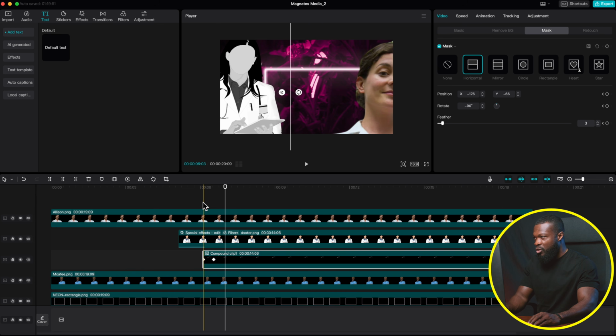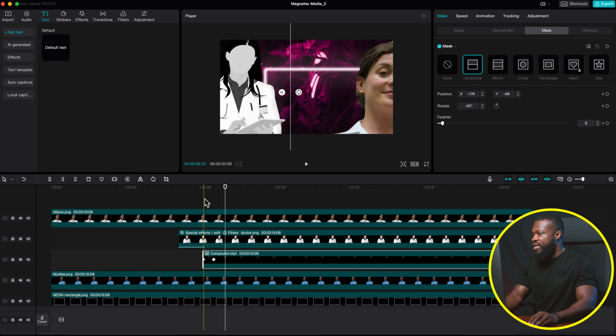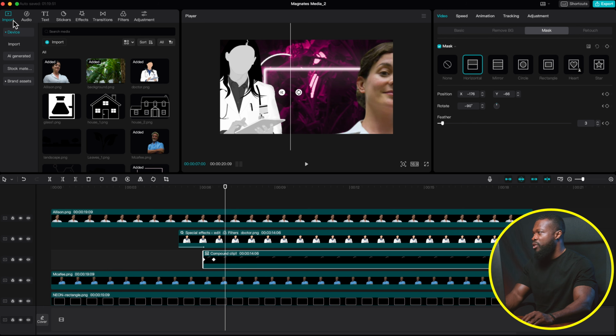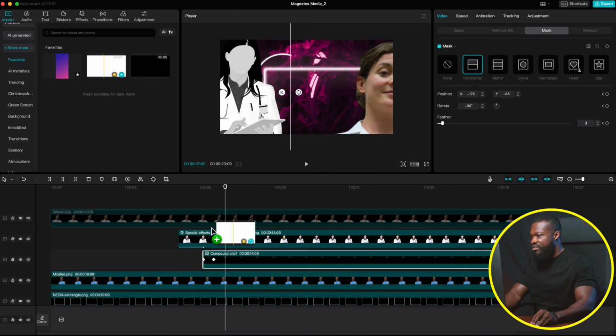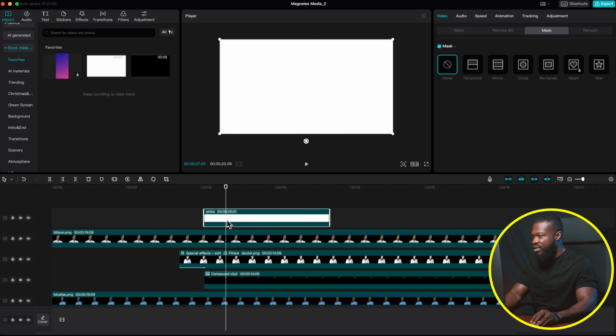So I need to bring one vector on this side, and it's gonna be about whatever you're talking or whatever you're editing in your video. So with that, let me just go to import on the left side, then click on stock materials, click on drop down menu, and then you can find it on background. But I already have it on favorite, so I can just go to favorite, drag and drop on this side.